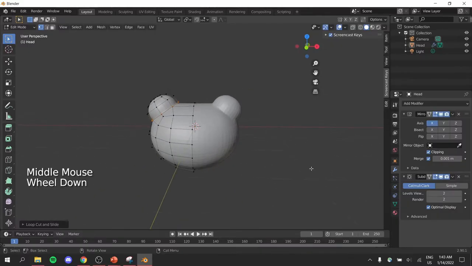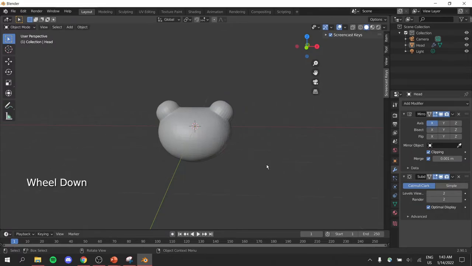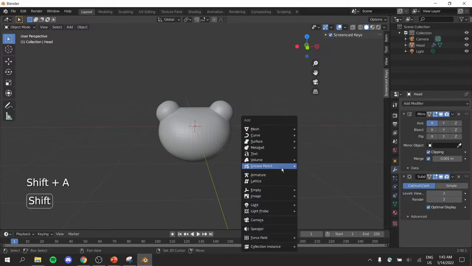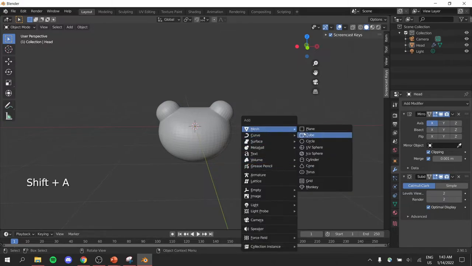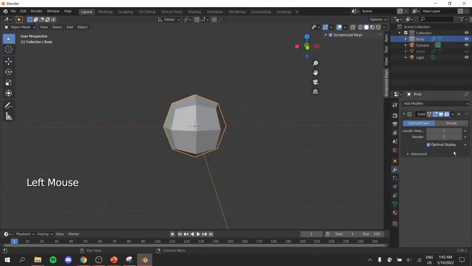We wanna add another object. It's gonna be the body. For that, I'm switching to object mode. Adding a new object by pressing Shift A, mesh, cube. For this step, I'm just gonna hide the head for now. I'm gonna name this body, and I'm starting with the same steps. Subdivision surface, 2, apply this one.